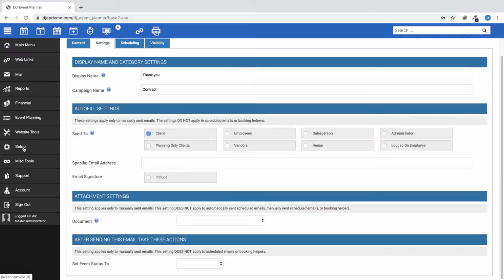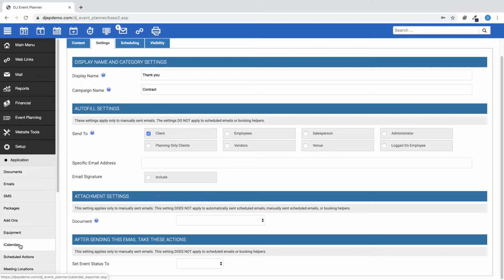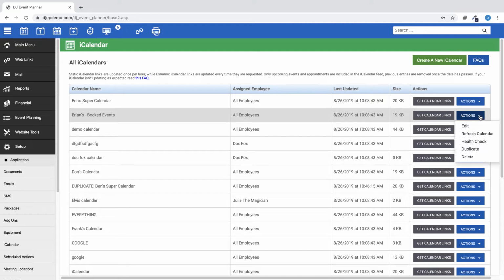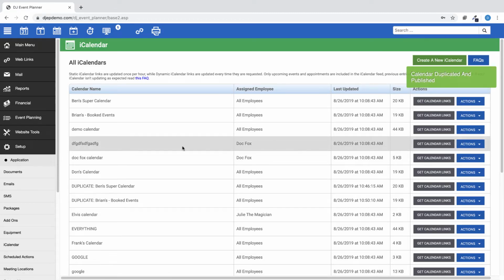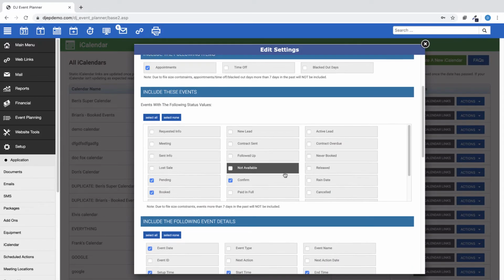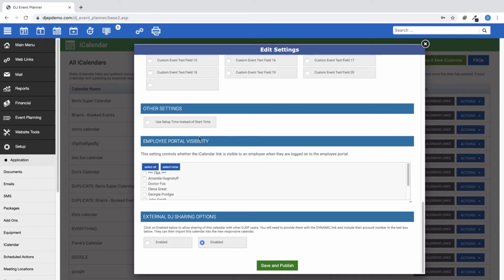Next, we've added some new settings to the iCalendar. Go to Setup, iCalendar. You can now duplicate iCalendars by clicking on the action button of the calendar you want to duplicate. This allows you to configure an iCalendar with the settings you like and quickly duplicate it for other employees in an efficient manner. Plus, we've also added a setting on a per iCalendar basis to display links to the iCalendar feed in the employee portal. Either create a new iCalendar or click on Actions, Edit, Employee Portal Visibility.